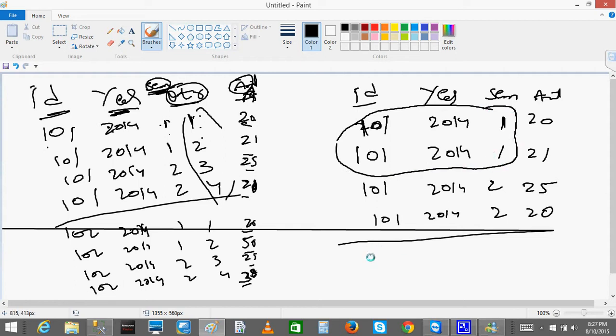But my requirement is that for the same two records, I want to show semester 1 and it should sum both the amounts, 41. This is what I want. I don't want to show two records for two quarters. Since I am looking at the data up to semester, I want to sum it up to the semester level. So now I'll be getting 101, 2014 for semester 2 as 25 and 20, it is 45.